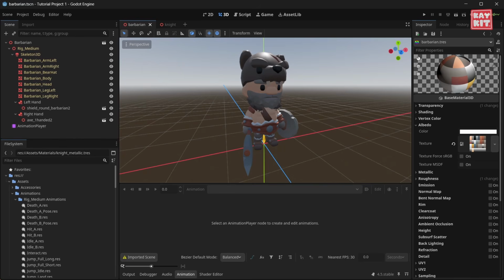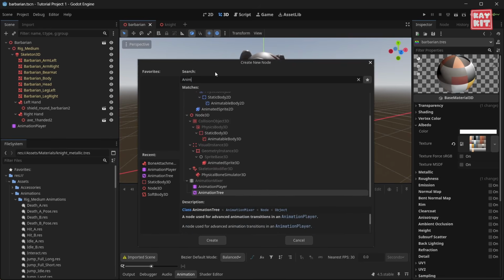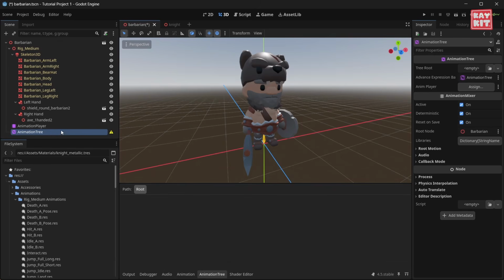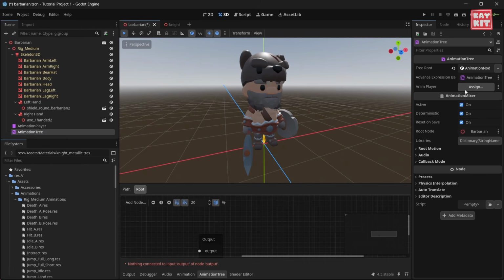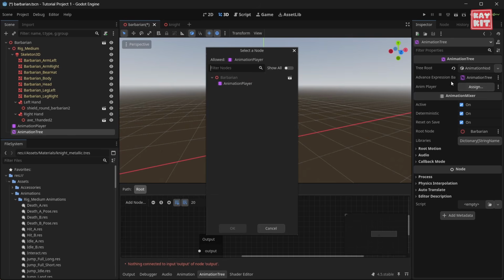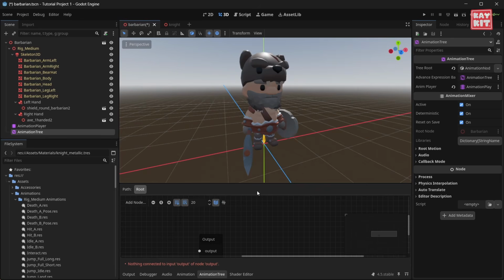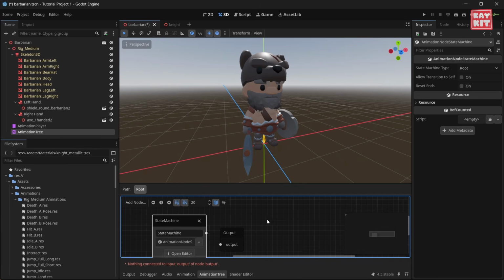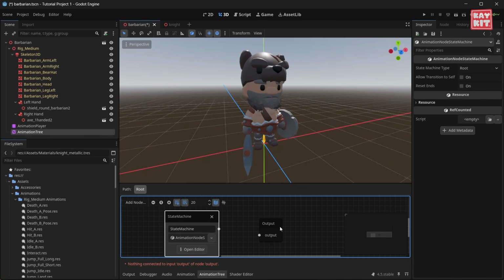To get started, we add a new node to our barbarian scene. We're going to add the animation tree node. In this animation tree node, we will want to create a new animation node blend tree, and we want to assign the animation player of our barbarian. In our animation tree, we now want to create a new state machine and hook that up to the output of our animation tree.